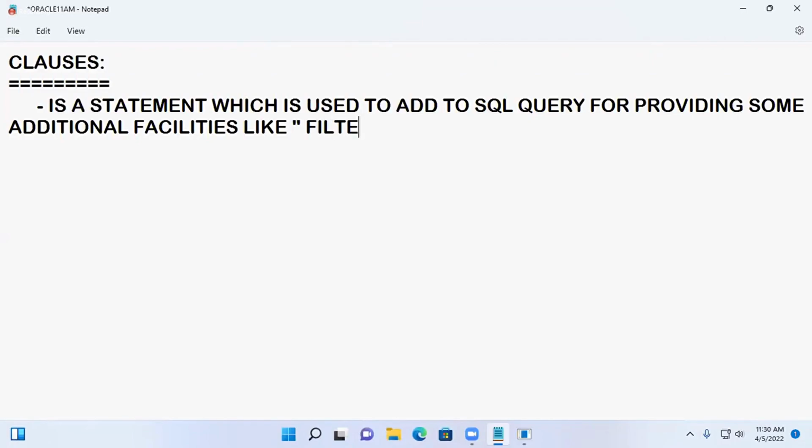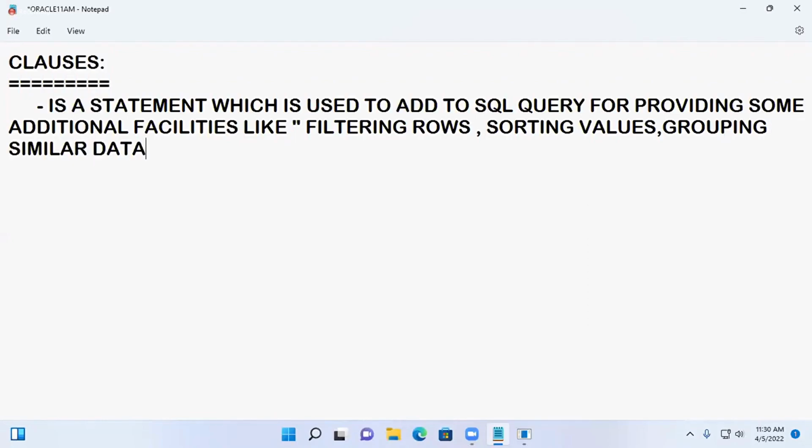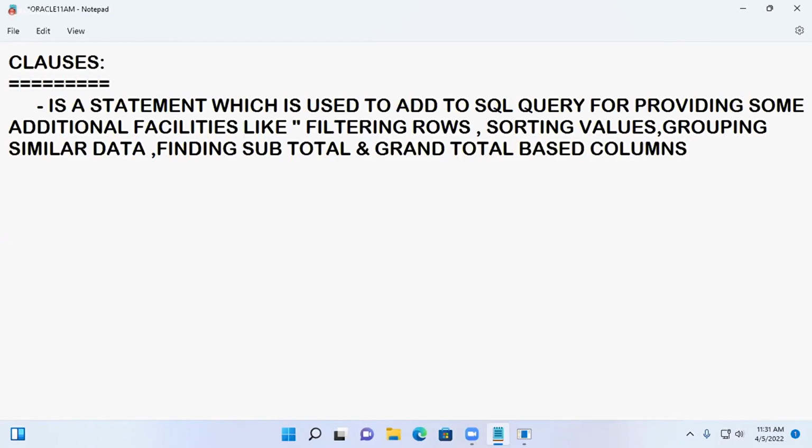like filtering rows, sorting values, grouping similar data, finding subtotal and grand total based on columns automatically.